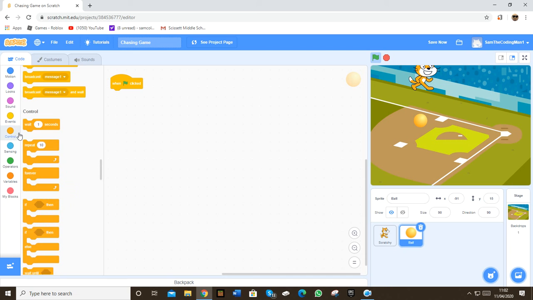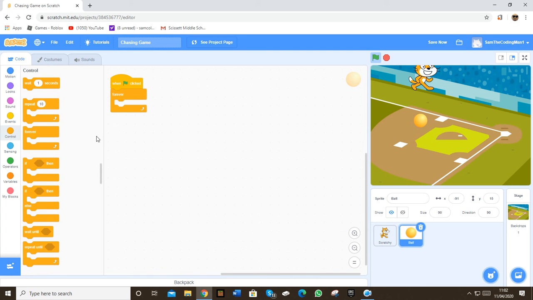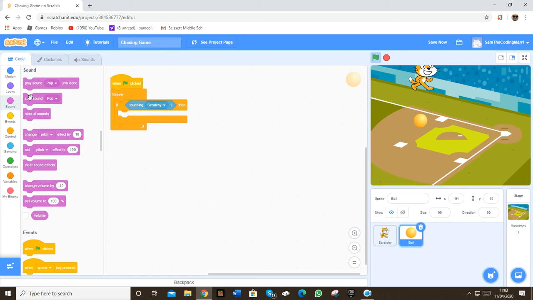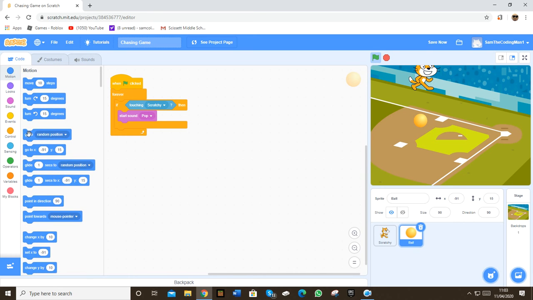We'll do when the green flag is clicked, forever, if then, if touching Scratchy. So if that ball is touching Scratchy, then let's get a sound in there. We're going to do start sound pop, because that's the example sound. We don't want it to boing. And then go to a random position. So now if we do this, see? It's a nice chasing game. This game works like this, but there's more to it.